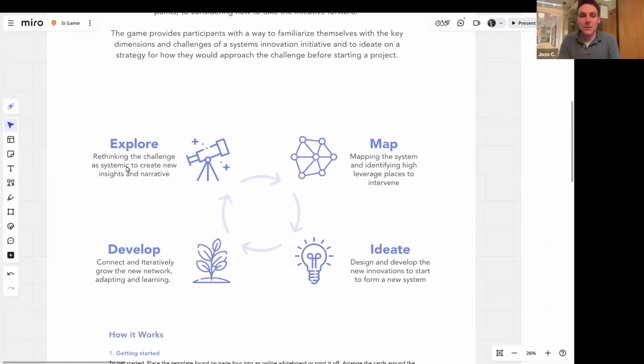You'll be familiar with it if you know about the toolkit. We're exploring the nature of the challenge first and trying to think systemically about it. Then we're mapping out the intervention points, the factors and actors, and leverage points. Then we're trying to design new or support new initiatives around those intervention points. And then we're thinking about how to develop this initiative or ecosystem and take it forwards into the future.